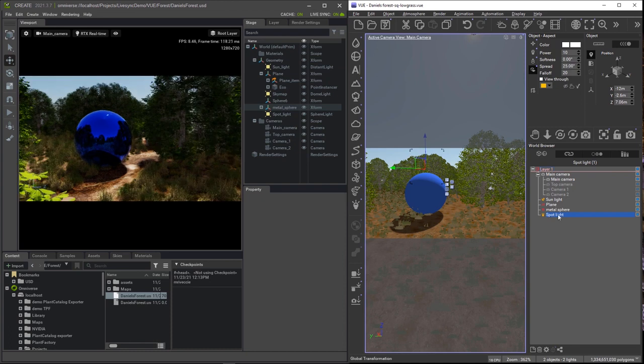Currently, Vue supports synchronizing the power, the color, the spread, and the fall-off properties to their USD counterparts. Light portals, area lights, light gels, and IES profiles will be supported in a future update. So now let's change a few settings on my spotlight and see what we can come up with.